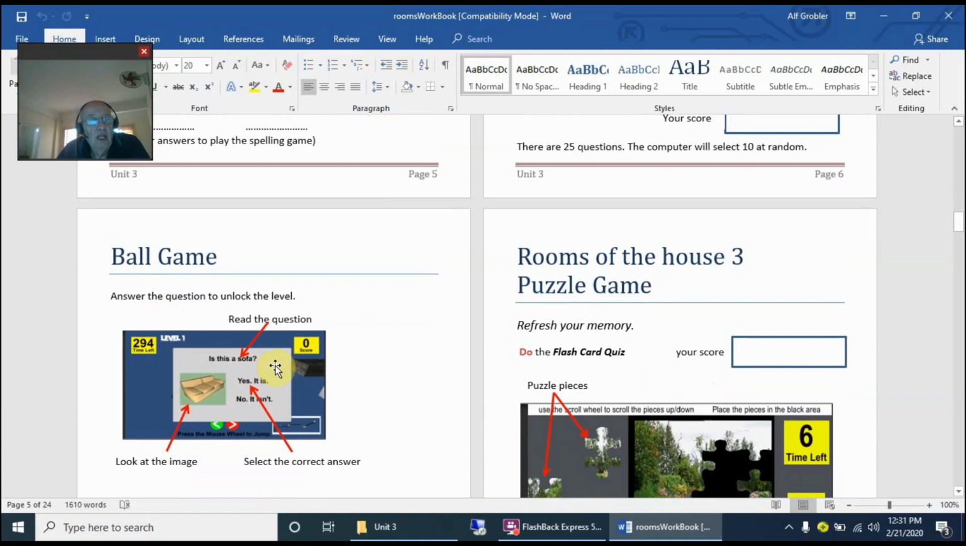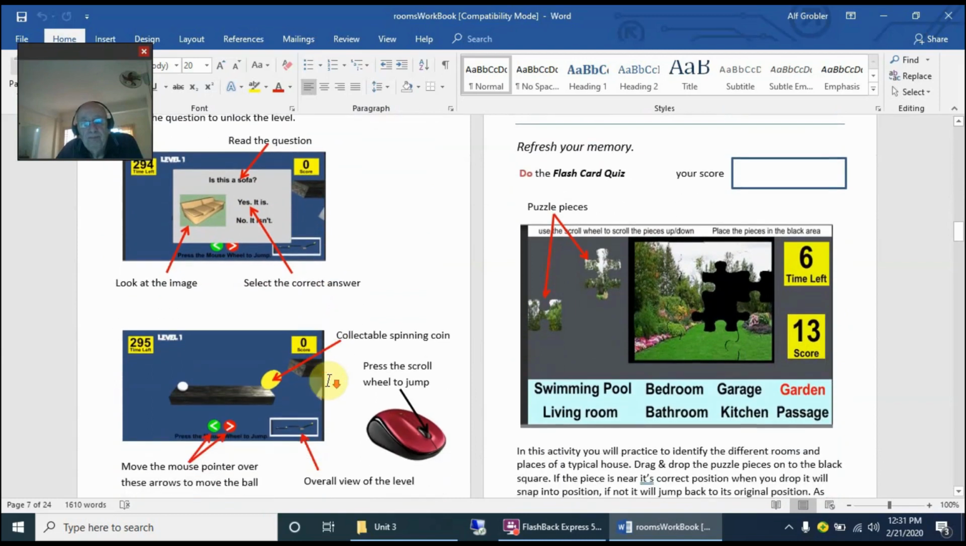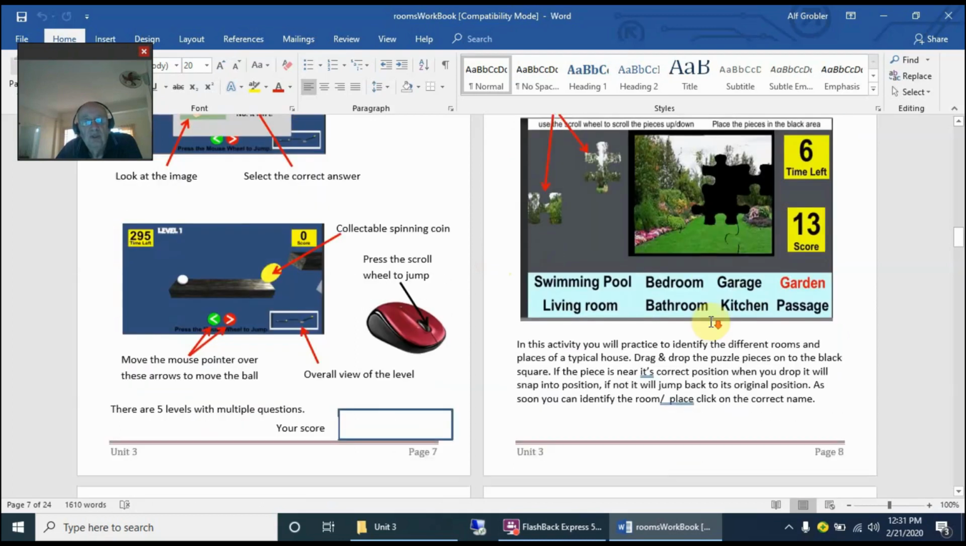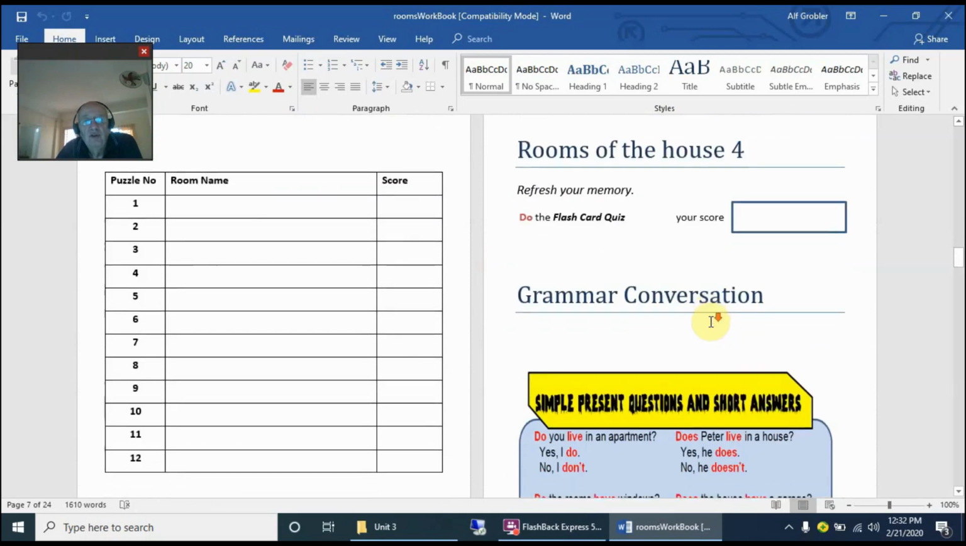Here is another ball game where a ball will be running, and you must jump over and you must land it. First, you unlock a question over here, and you must land the ball into the bin to be able to collect your score. And then here also is another game again. It's a puzzle game where they've got the puzzle pieces they must put together, and as soon as they can recognize what room it is or whatever it is, they must click on the right name to lock in their score. Should they run out of time before they lock in their score, they will lose their score. It's a very nice activity. They really do enjoy it.